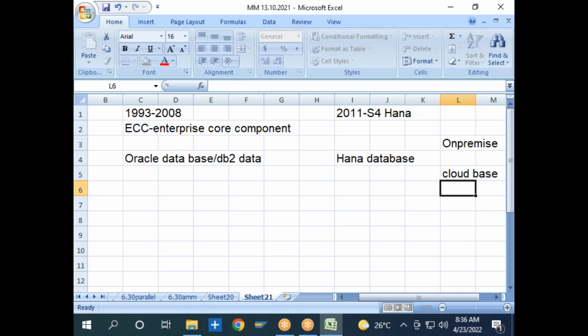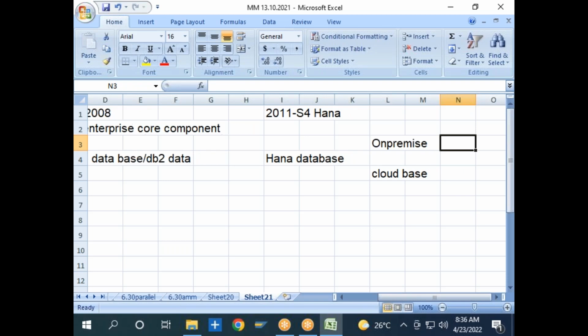So what is cloud and what is on-premise? On-premise is nothing but the servers will be installed in your company premises. Let us say you want to have one software in your company. Whatever servers or database are supported will be installed within your company premises.